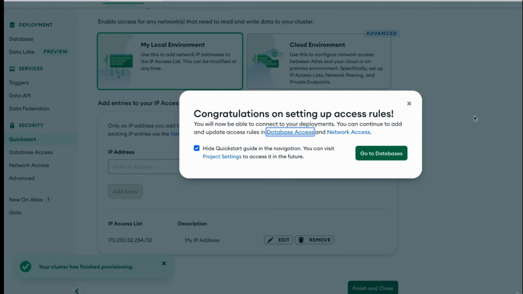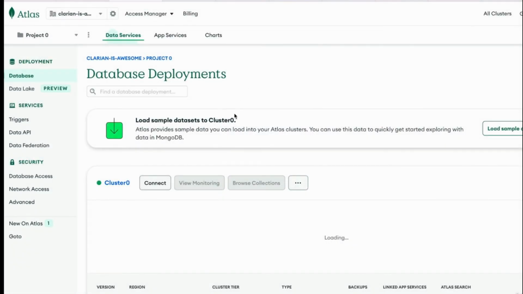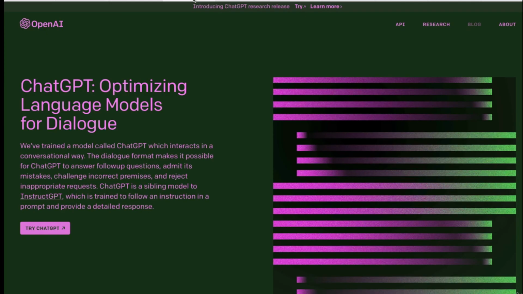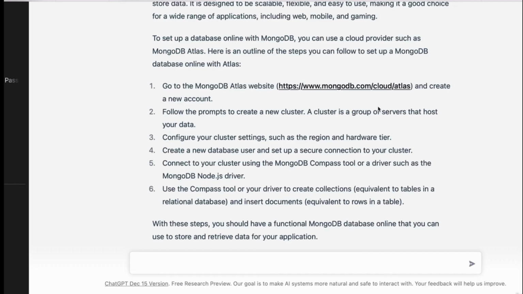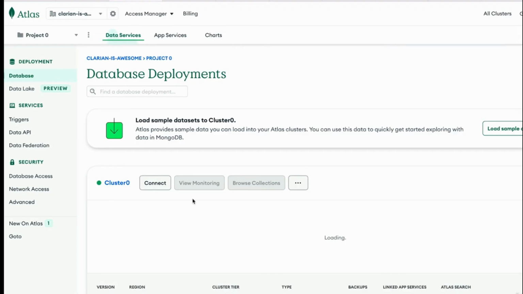Congratulations on setting up access rules. You'll now be able to connect. You can continue to add and update. Go to the database. Fantastic. So this is it. If we click go to the database, we don't want to do that. We now have a database. And if I go back to our code, we see that we can create a new database user and set up secure connections to your cluster. All right, so this is fantastic.